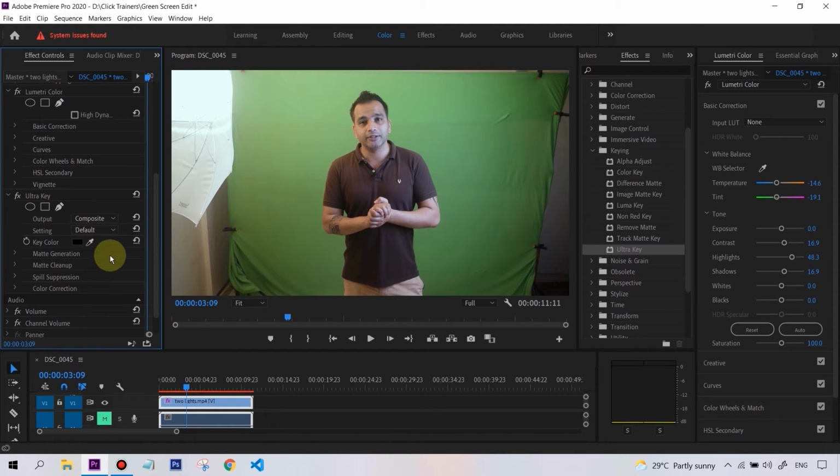Now, how exactly does Ultra Key work? Let's see that. All right, now for the most important part, so pay full attention. We've opened up Ultra Key, and there are a lot of settings here. We will be going through some of them, but the first thing that I want you to see is this setting called key color.